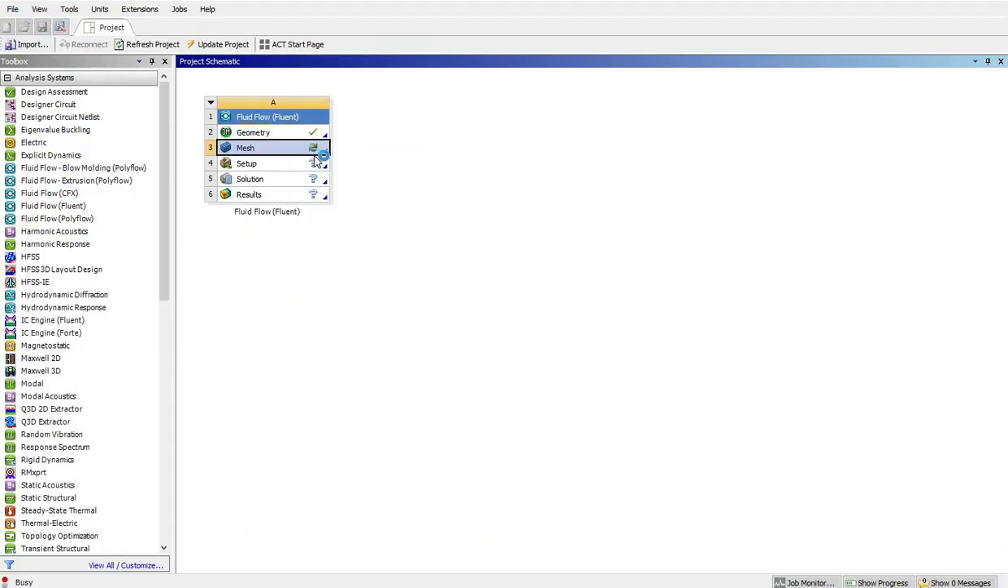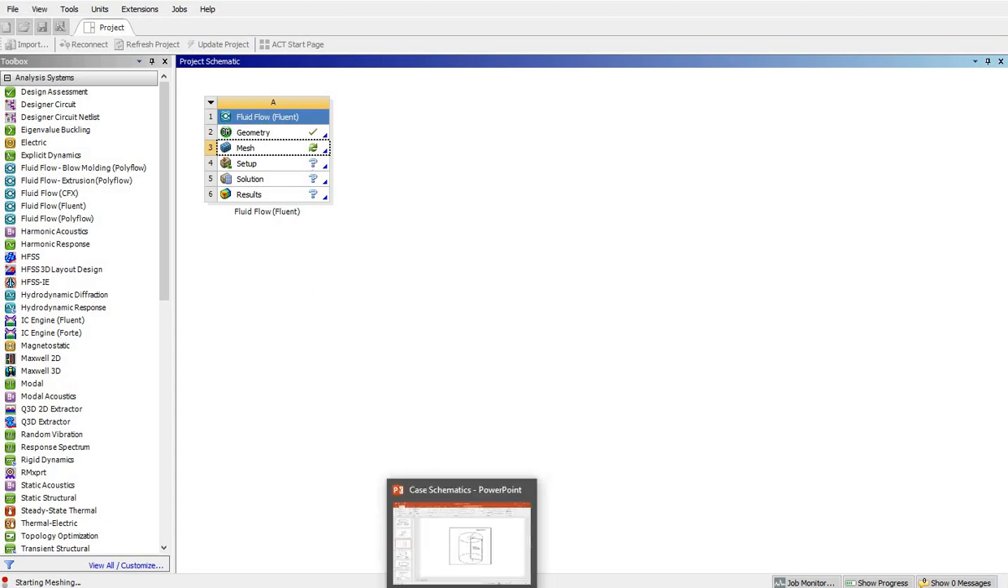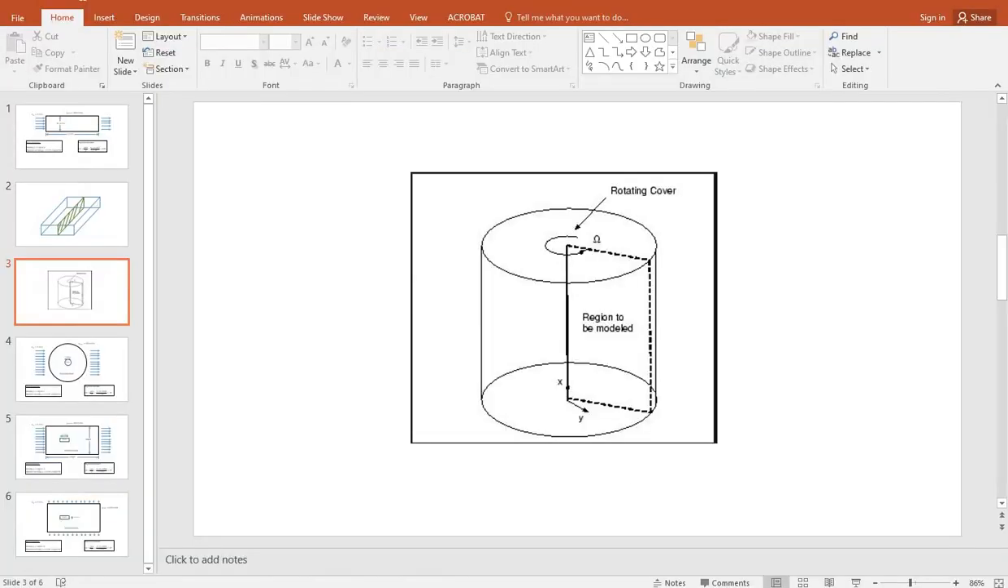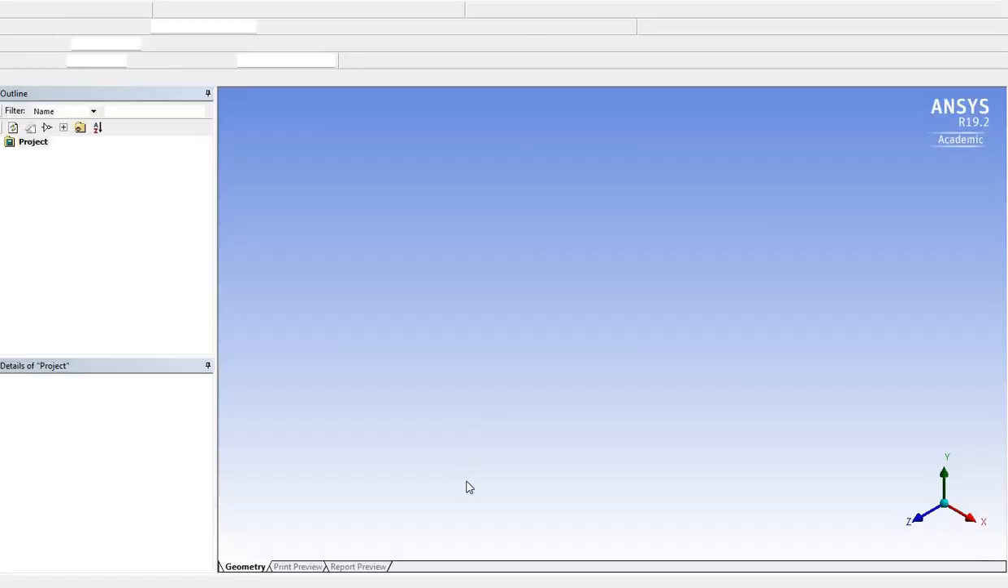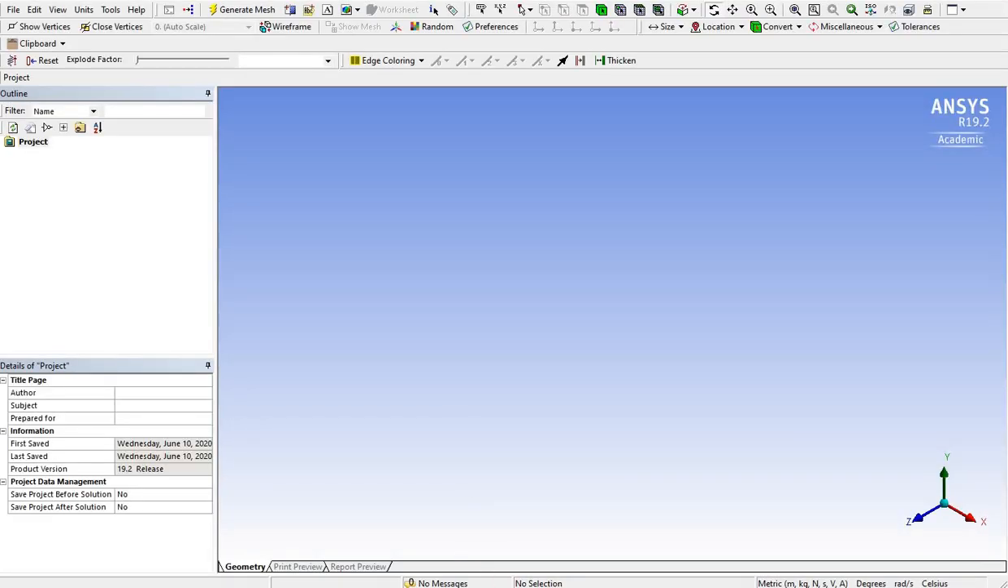So the mesh part. It's taking its time. Okay, there you go.